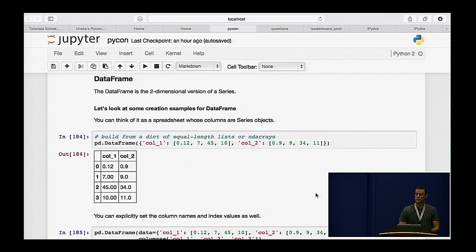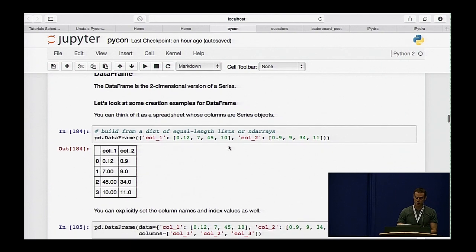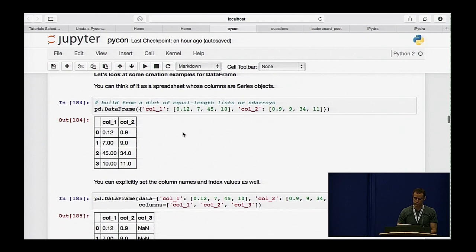All right, let's look at the data frame before we jump into the questions. I think it's important to see the two together because I like to think of the data frame as just the two-dimensional version of the series. You could think, as we were saying before, of the data frame as this spreadsheet that is either a collection of series that represent the rows of the spreadsheet or a collection of series that represent the columns of the spreadsheet. And so here's an example for how to construct a data frame from scratch.